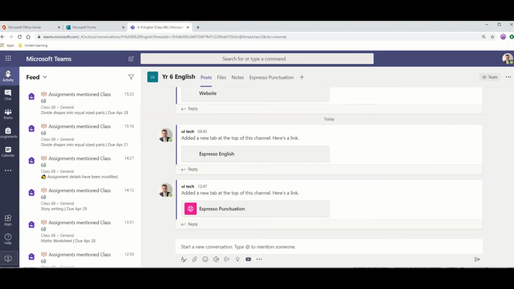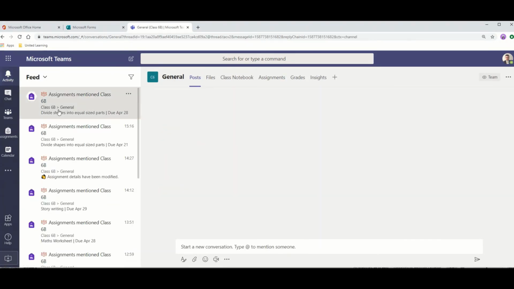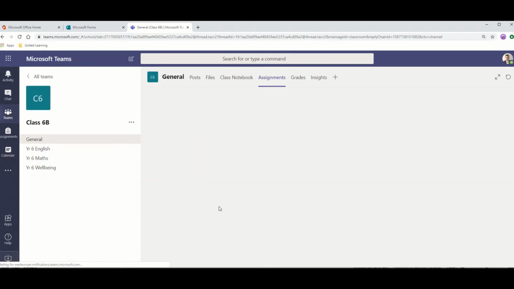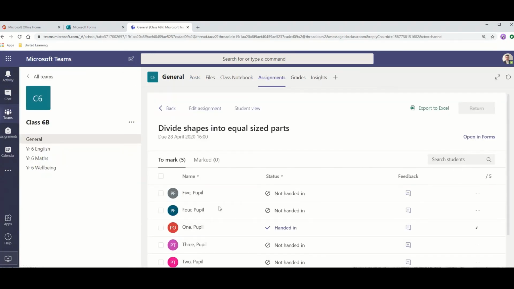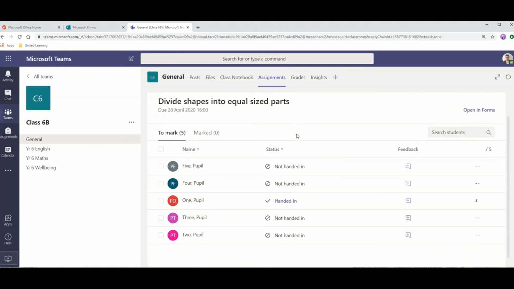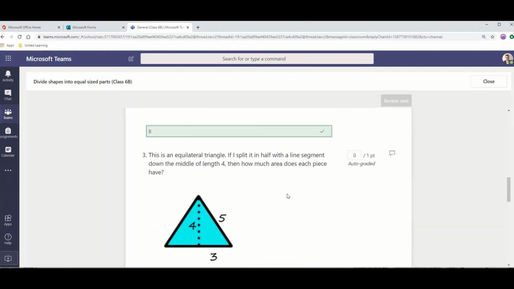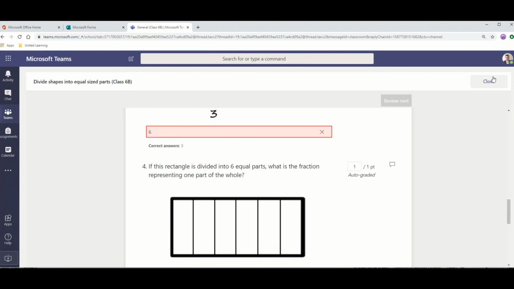Now as a teacher, I can go to my feed and see when pupils have handed the form or the quiz back in. So I'm going to have a look to view that assignment. The assignment that we were looking at is this one here, which was the divide shapes into equal size pieces. I can see that one of the pupils has handed in the work. The feedback's automatic for this and they scored 3 points. If I want to review the type of mistakes they made, I can click and review their work, see where the misconceptions are.